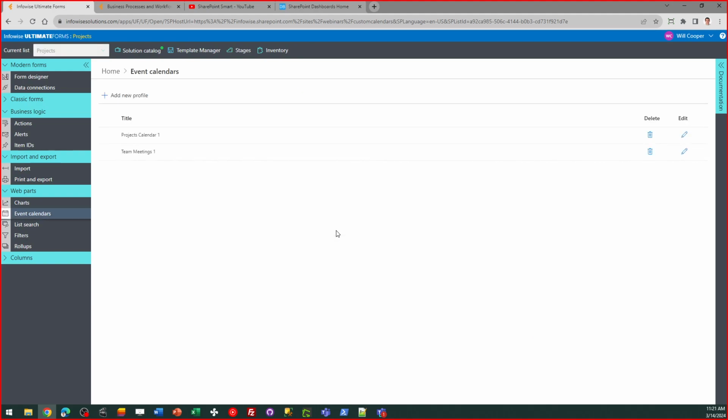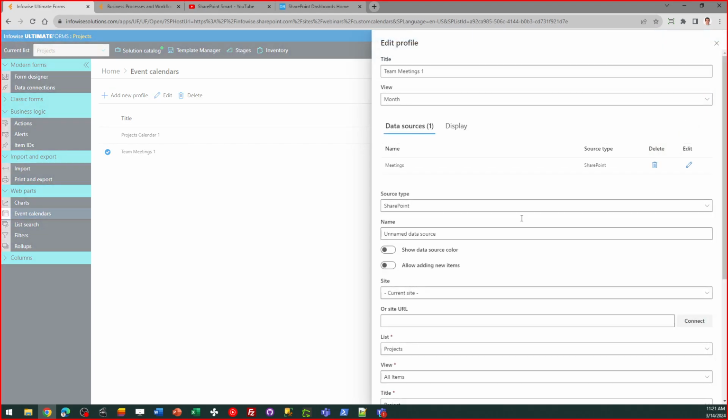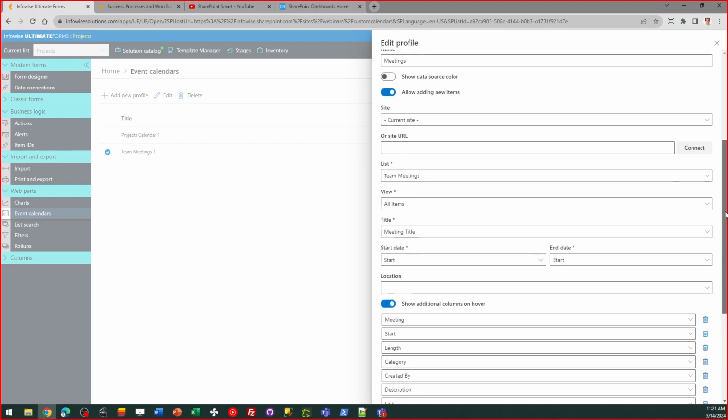There are 2 calendars I showed, and I'll just go into them quickly and give you a little bit of an idea of the different options that are available to you. When I go into the calendar configuration, it wants to know the data source, of course. So I just need to tell it which list we're working with. And then in that, I have lots of options to control how this works. I can configure based on whichever view I want.